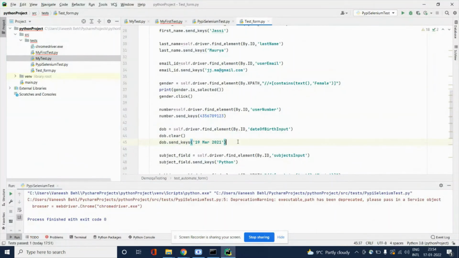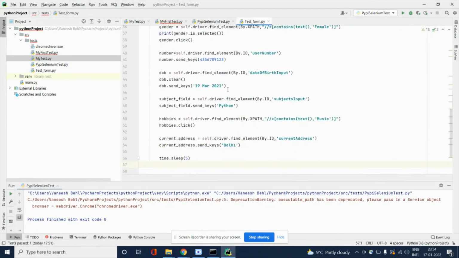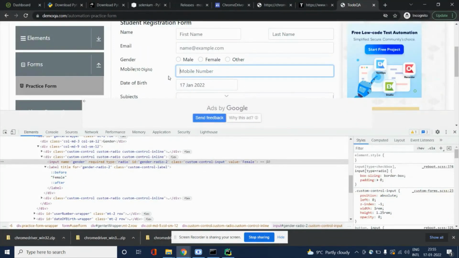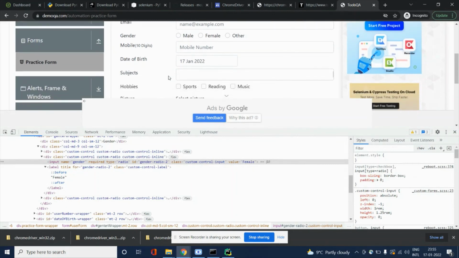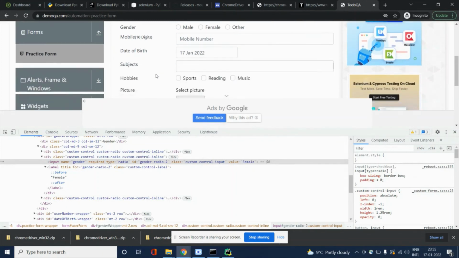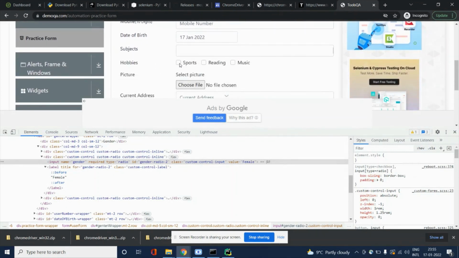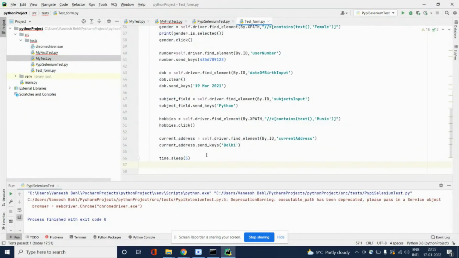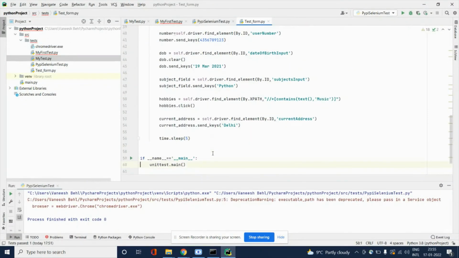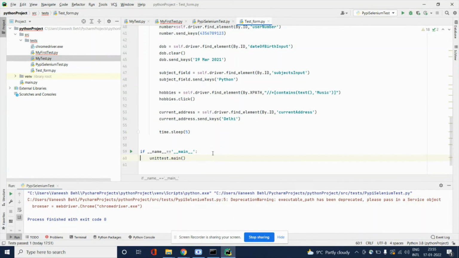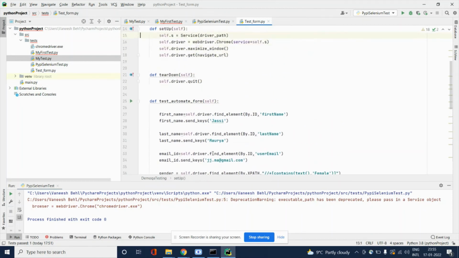right? You can give any date. And then we are writing the subject here. Subjects, we are checking the hobbies, right? The current address. All right.